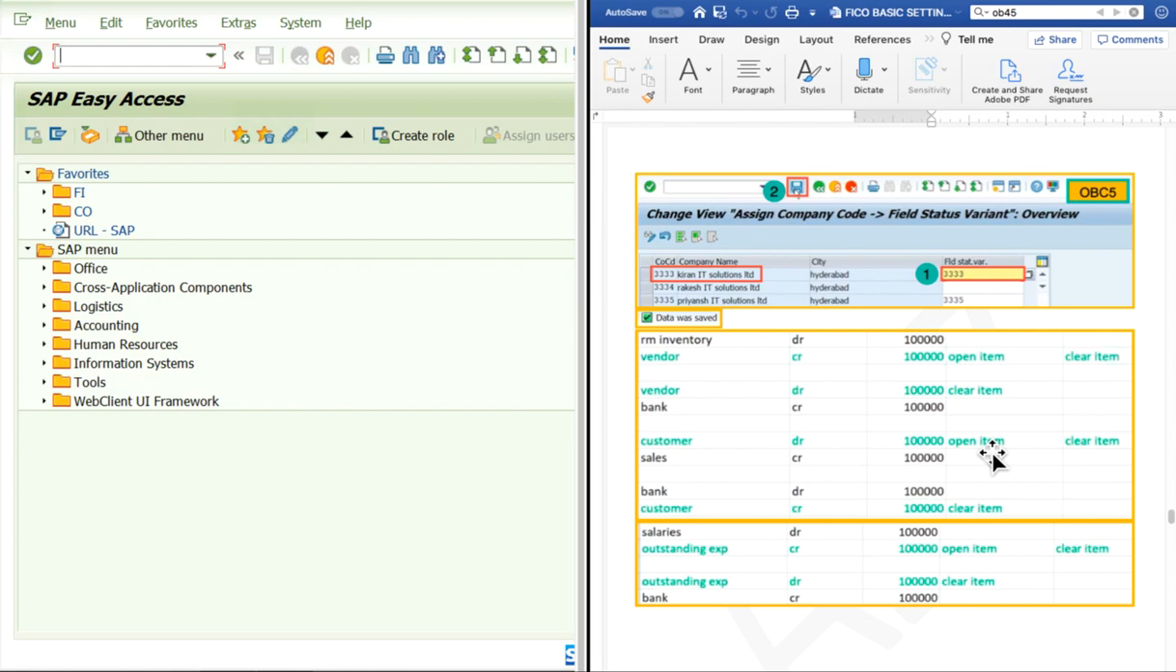Let's say you have a vendor invoice, you purchase something. When you purchase something, the vendor sends you the invoice, you enter that invoice into the SAP system, you didn't pay yet, that invoice will show as an open item. Open item means we need to pay this.